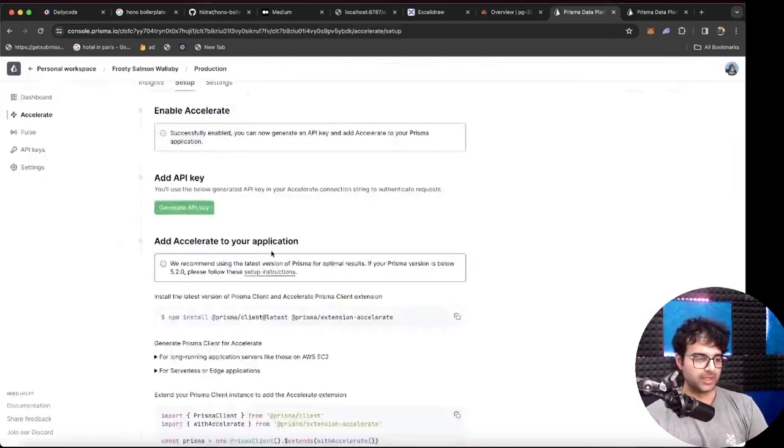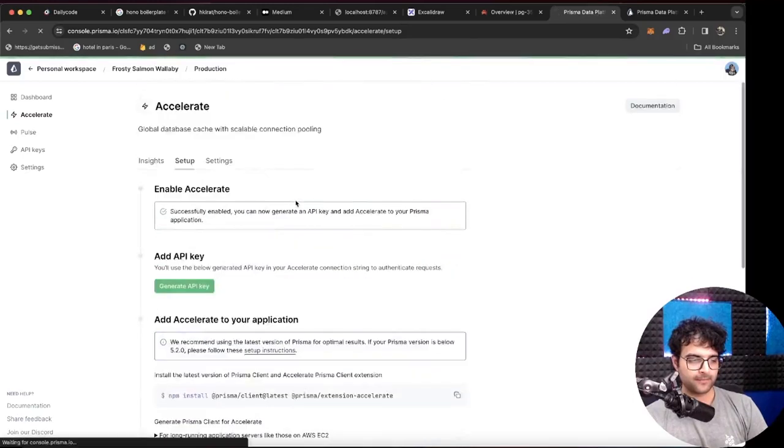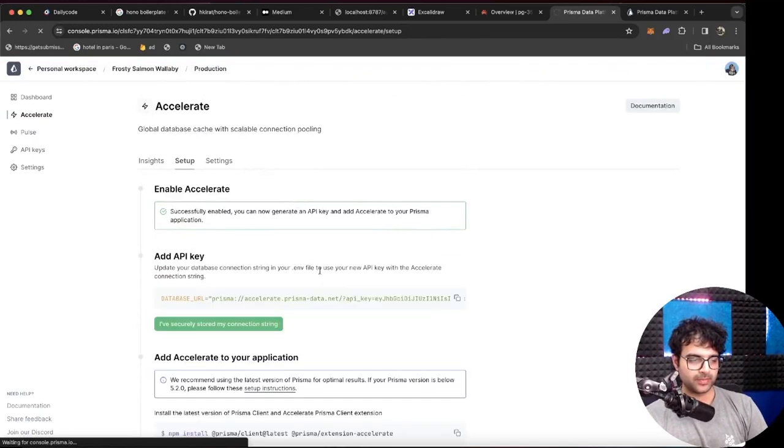Cool. Let me generate an API key next. This is something important you need to do. This will give you, if it worked, it did not work for me. Let me do that one more time. Refresh. There you go.